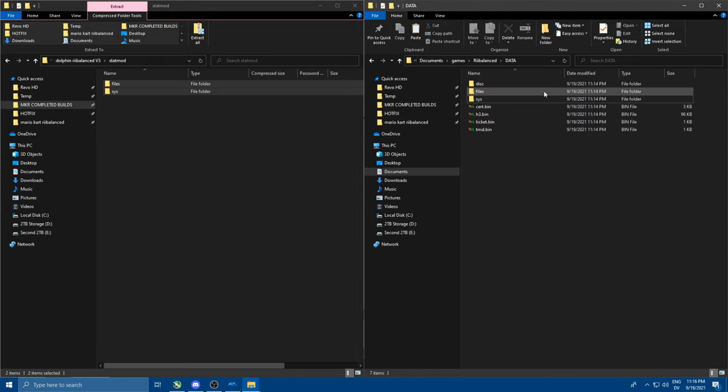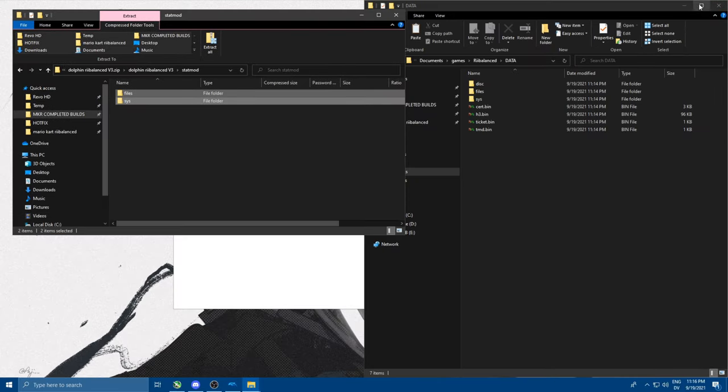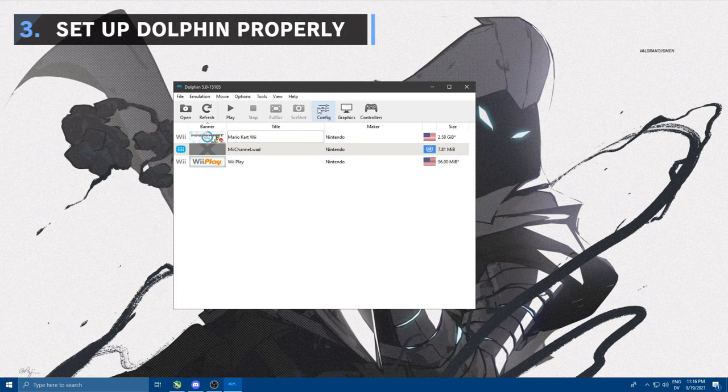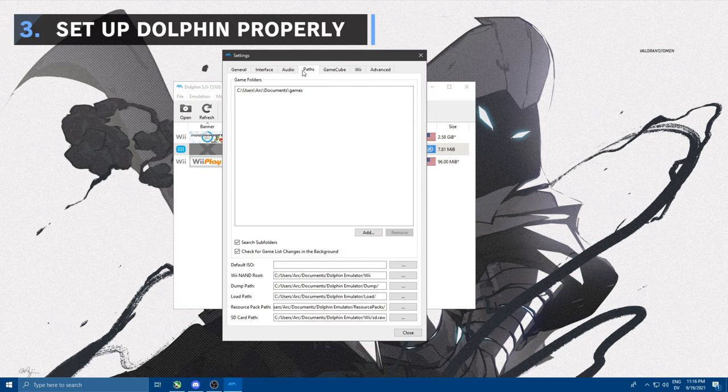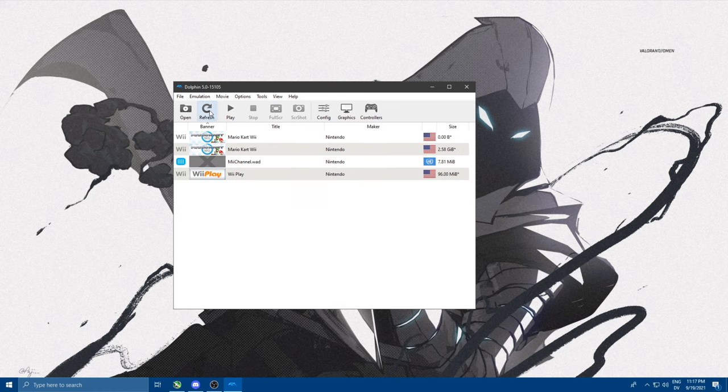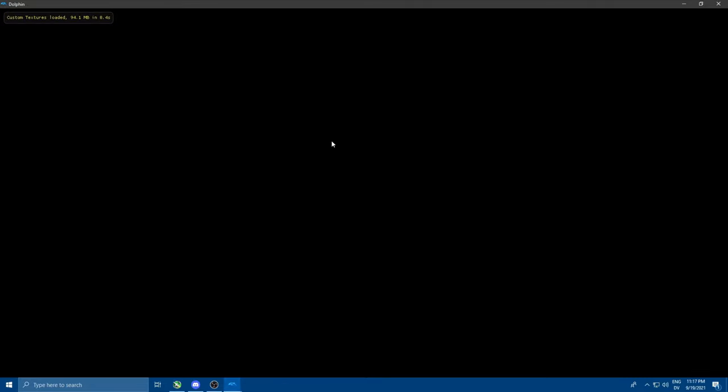All right. Now that it's all copied over, we are going to do the final step, arguably the most important step, and go to config inside of Dolphin and go to paths. Now I already have it set to document/games, and be sure to tick the search subfolders. That way it looks inside of folders as well. Click close. Click the refresh button. And if you did everything correctly, you should have another copy of Mario Kart Wii that has a file size of 0. If we double click this and we run, I'm gonna tab right through it.